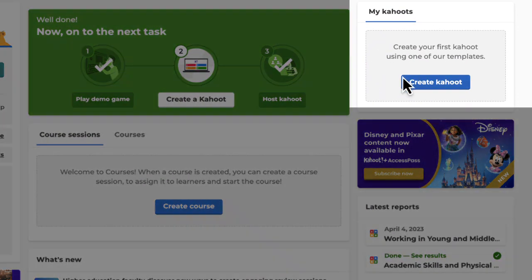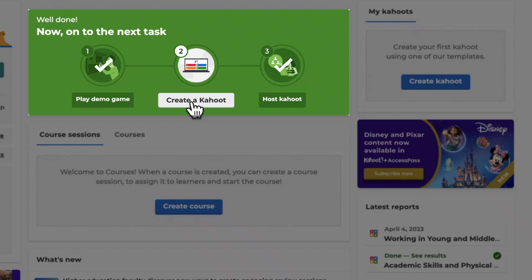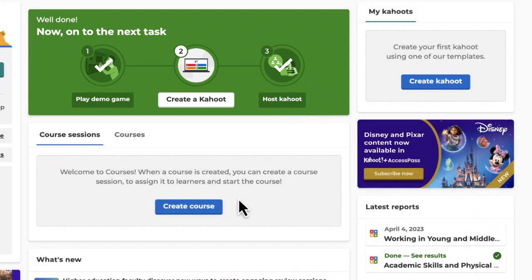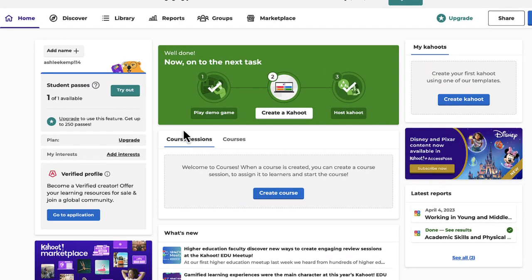One thing you can do is create your own Kahoot. Now, Kahoot is a digital tool gaming site. So you basically create a game for your students to use. You can play demo games, you can create your own Kahoot, and then you'll end up hosting your Kahoot. One thing that's also fun is you can create a course. So you can add all your students in this course, and then you can keep track of that using the reports up here. But we're just gonna go through the line.